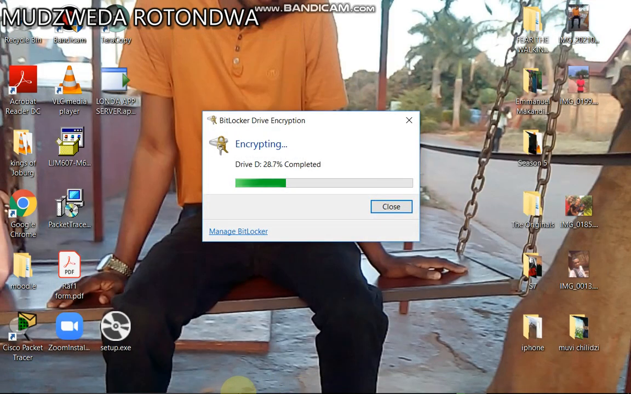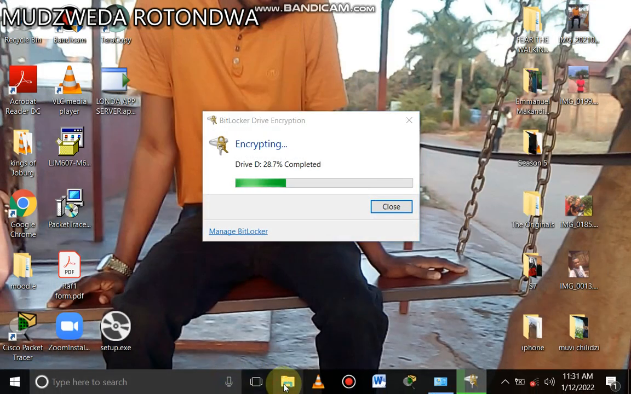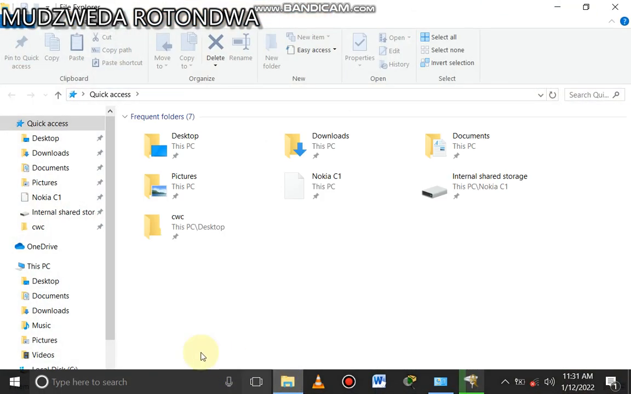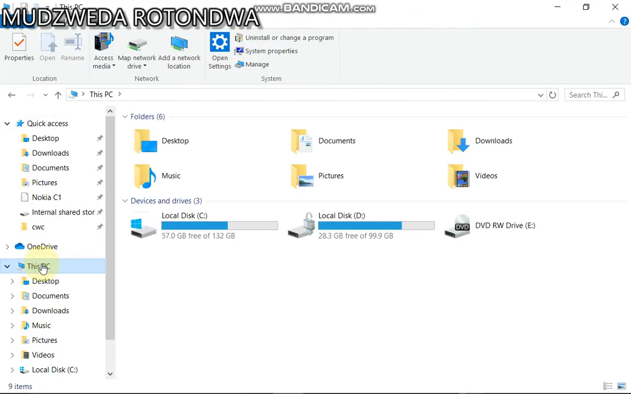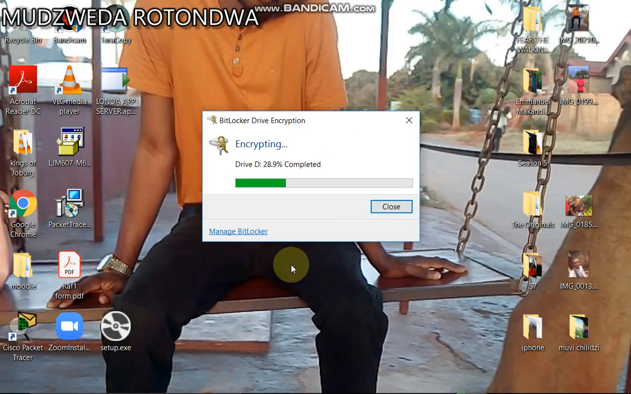So, in the meantime, this is how you encrypt your hard drive. Yeah, I mean to say your drive. If you check drive D already, it has a padlock to show that it is encrypted. It is locked. No one will enter without your password. There we go. Once it's done here, you are done.